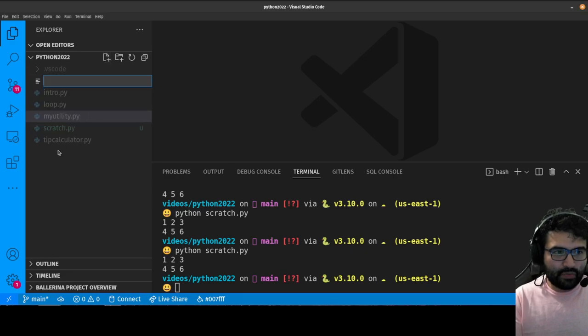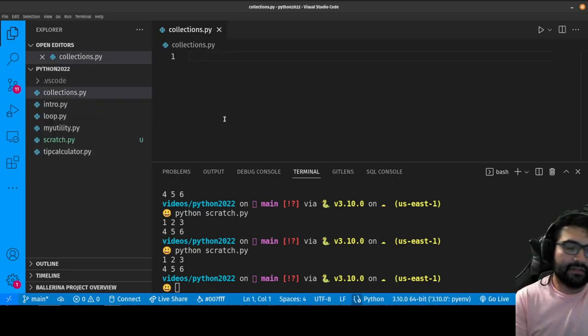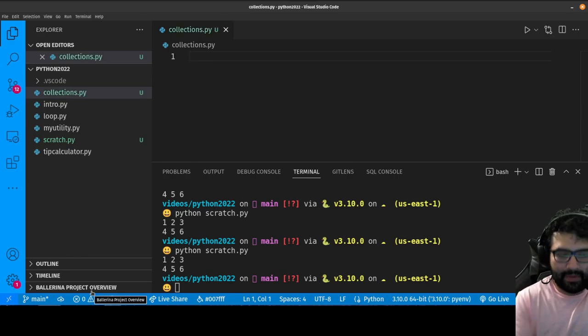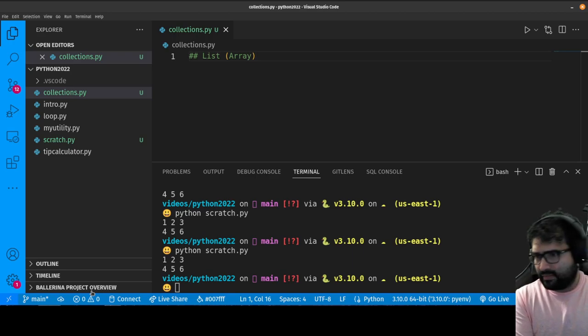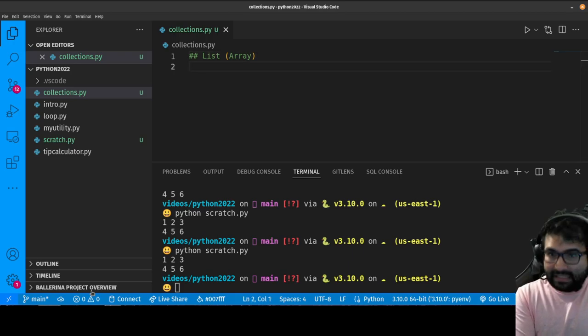So I'm going to make a new Python file, collections.py, and we'll introduce them one by one. Generally, the one you'll use the most is going to be the list. In most other programming languages, you'll see this referred to as an array, like in JavaScript and Ruby. But here it's referred to as a list because it more accurately describes what's going on under the hood with a linked list. Not going to go there right now. But essentially, it's literally like a list of items.